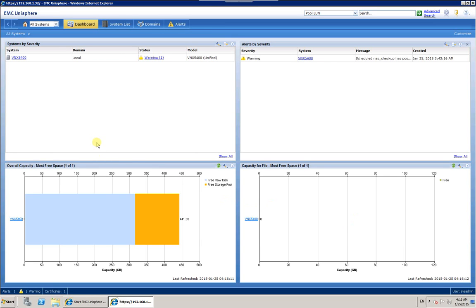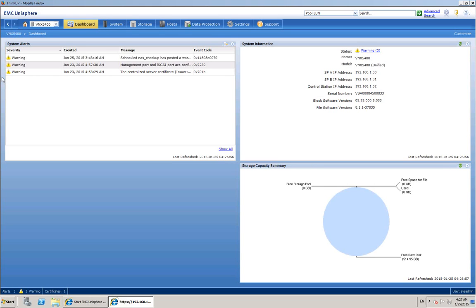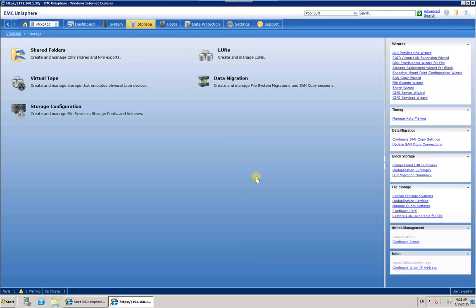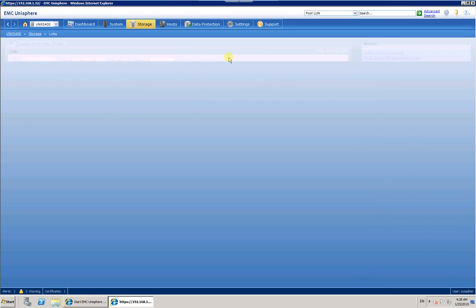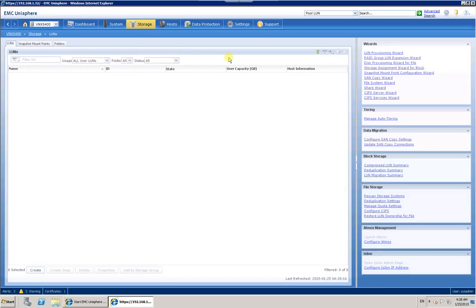Okay, let's get started. We've got our system over here. Let's log into VNX 5400. And as you can see from the dashboard, it's pretty much completely empty. We can check it more in the storage section. We can check available LUNs. As you can see, there are none.